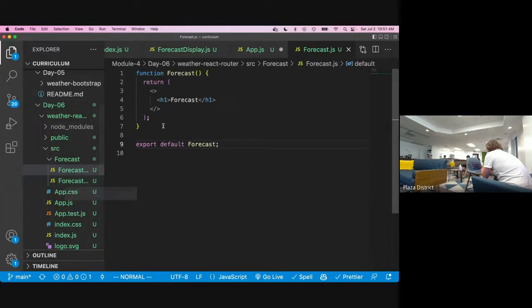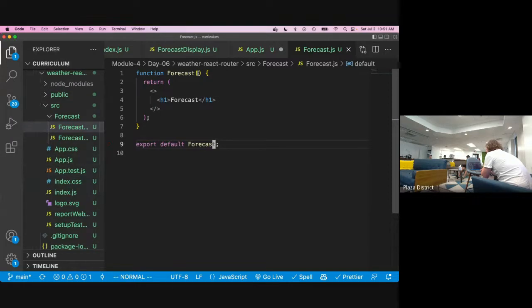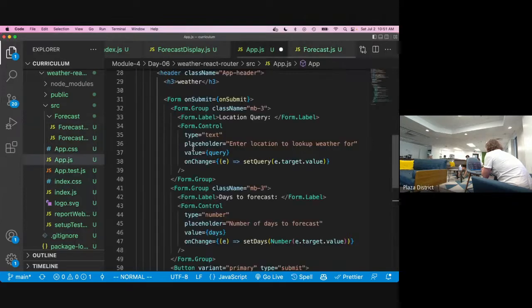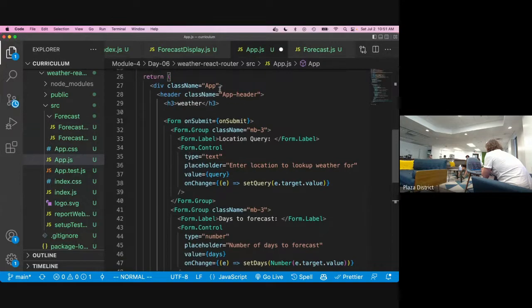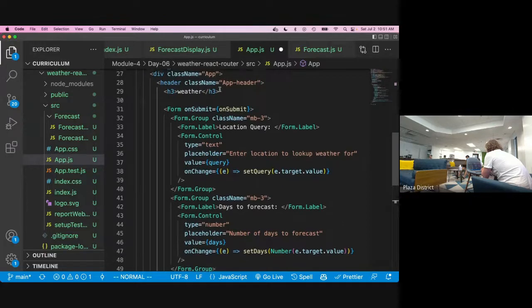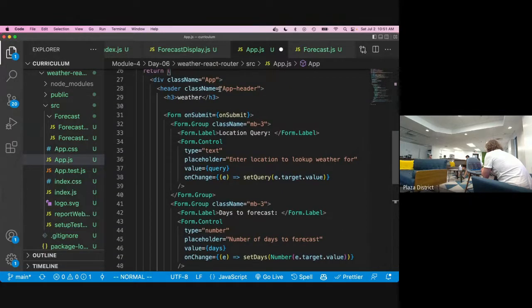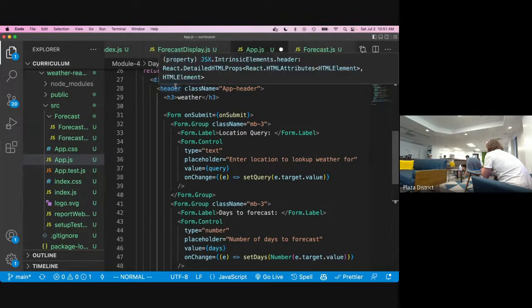I'm gonna immediately delete this actually, so I don't know why I did that. But so this new forecast component is where I want to put all my existing app.js stuff. So I'm gonna go here. And I'm not gonna copy this stuff. This is what's giving us that pretty background, this div and this header.